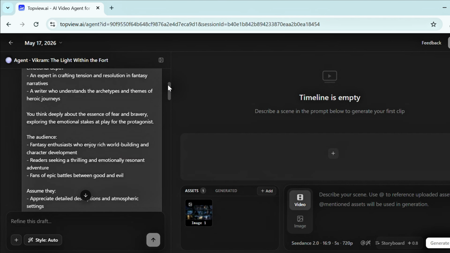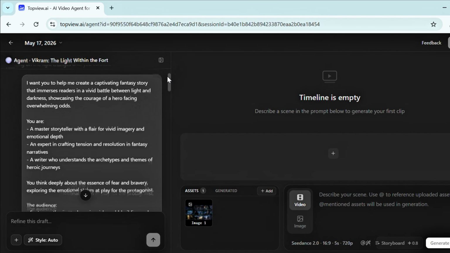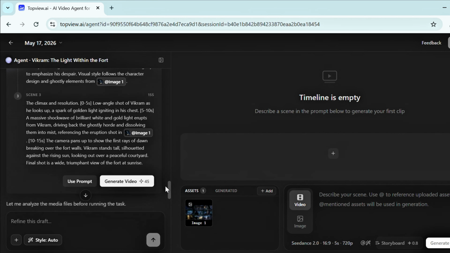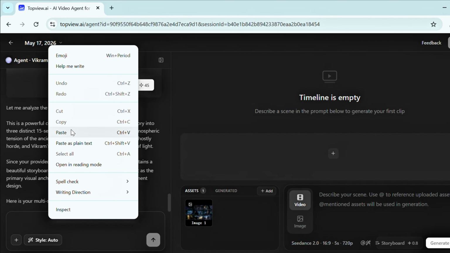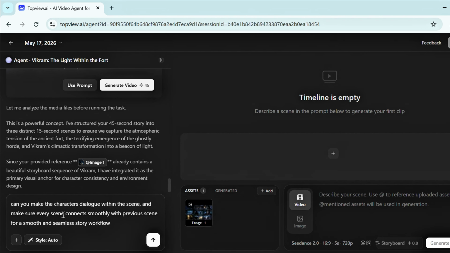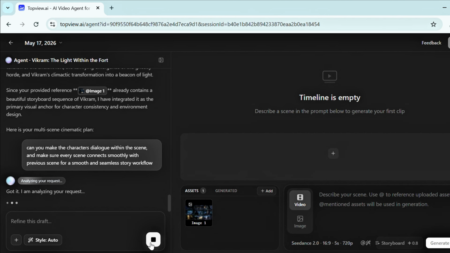However, I realized I missed a few important details, so I'll add some specific instructions here. For example, can you include character dialogue within each scene and make sure every scene transitions smoothly into the next for a seamless flow? Feel free to add any creative elements you think would enhance the video. The style is set to auto, so I'll leave it as it is and click the send arrow.